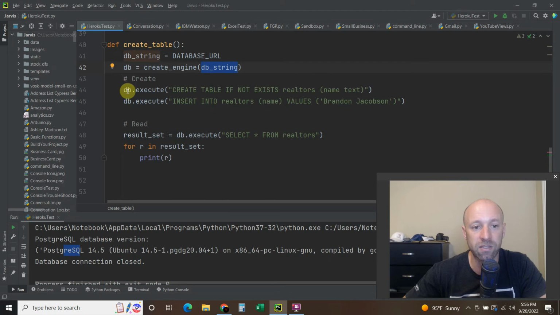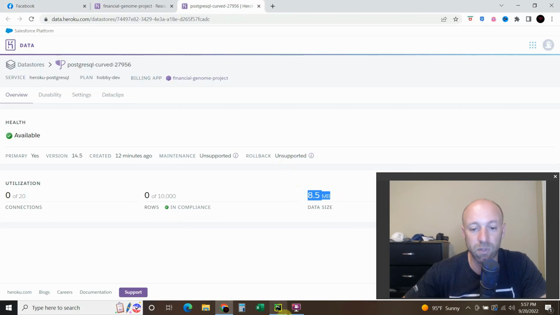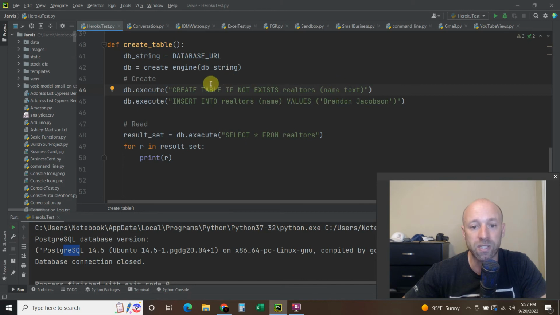Then we're going to create it. So db.execute, and we're going to create table if not exists, and we're going to call this realtors. We're going to have one column in there called name, and it's going to be type text. Now this syntax right here is basically SQL commands. This is not a tutorial channel, so I'm not going to go into what this is, but that is the execute statement. So if this table does not exist, which it does not, right? We have 0 tables. Then you're going to create one called realtors, and we're going to have one column, which is the name, and it's going to be type text.